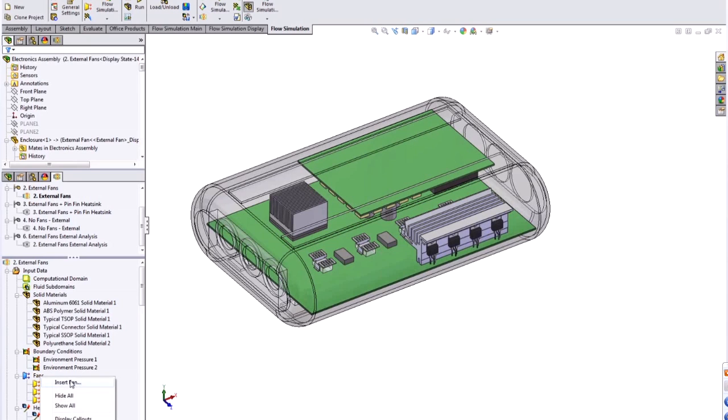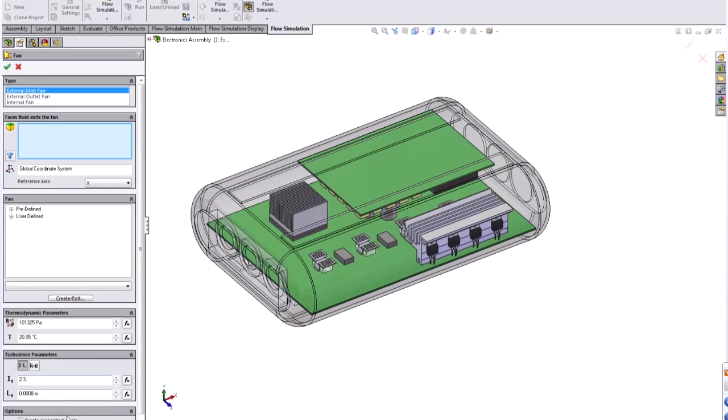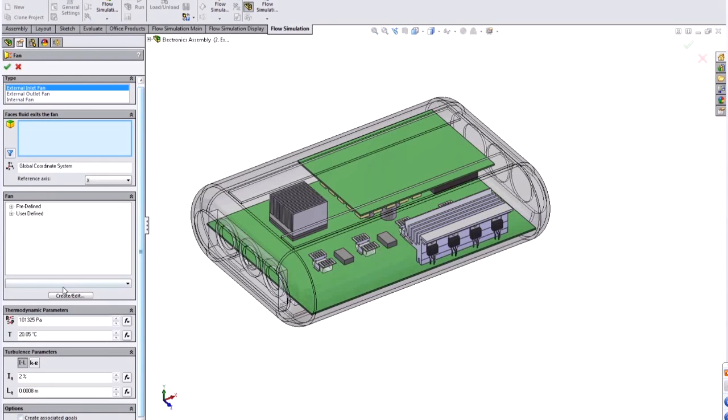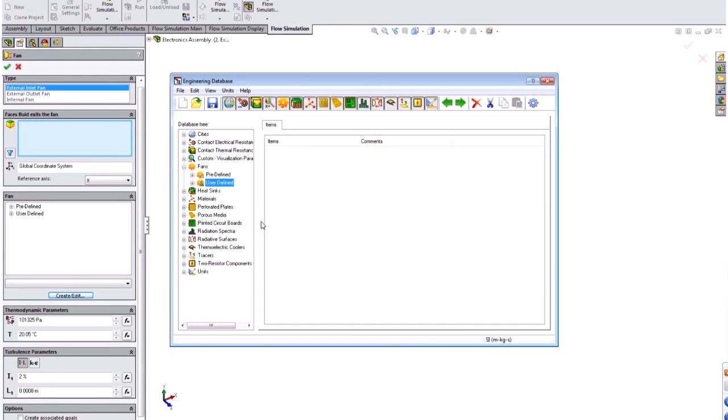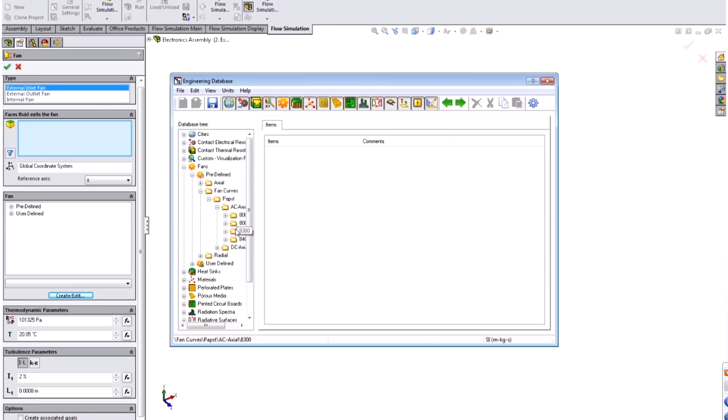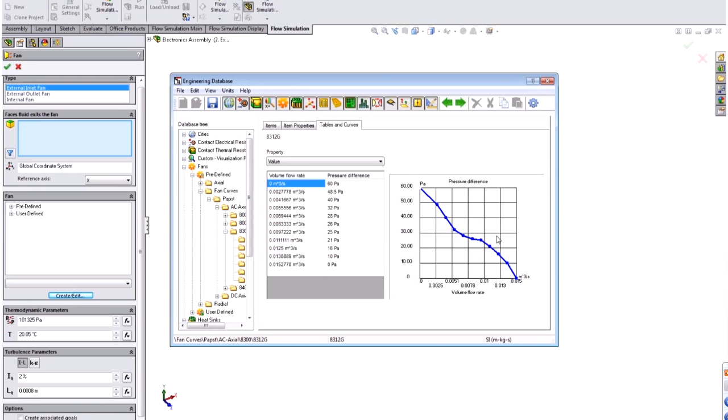Well, we have to come in and create new fan information to load into the software so that you have the performance data for that fan expressed as a curve.